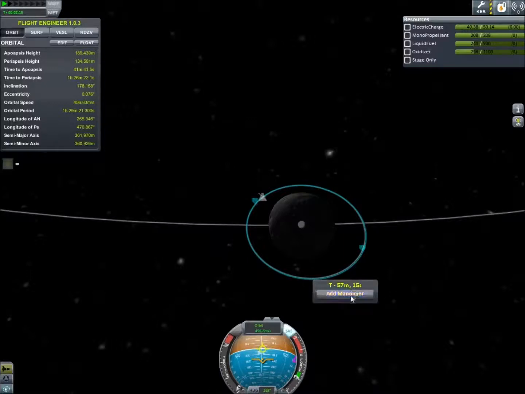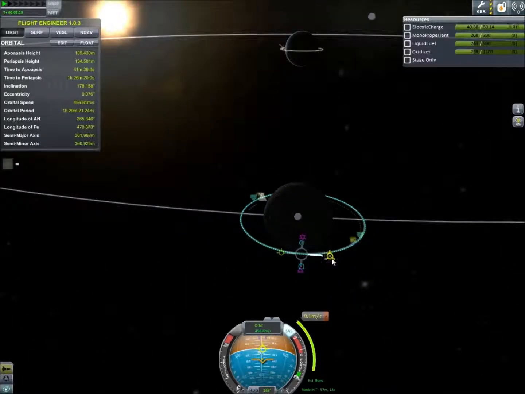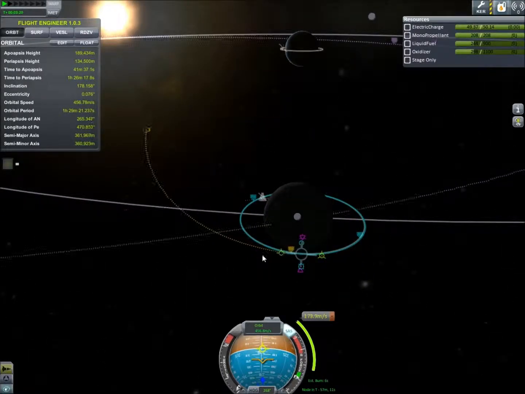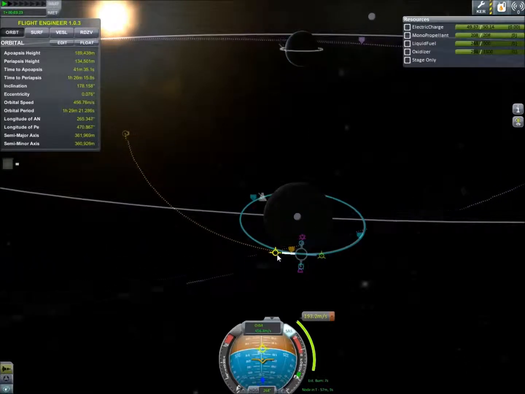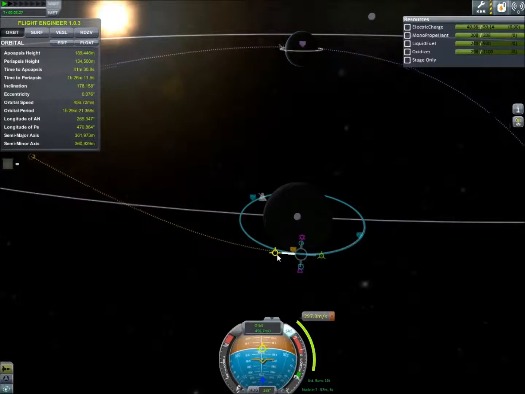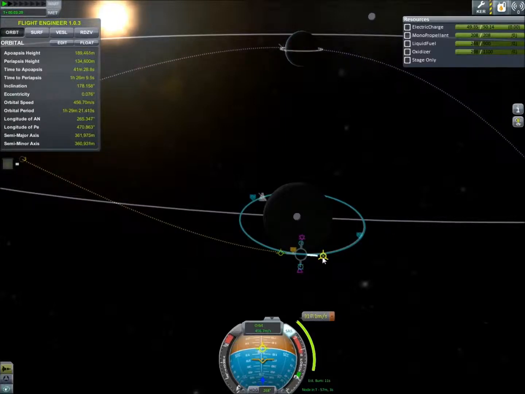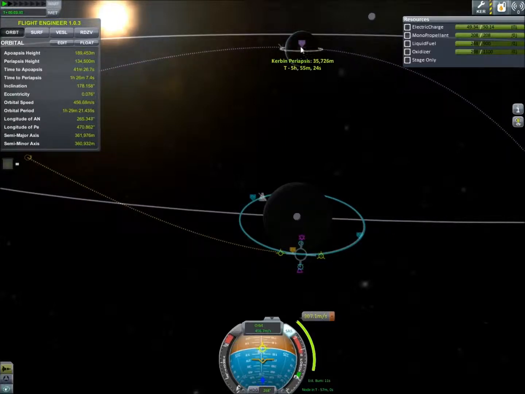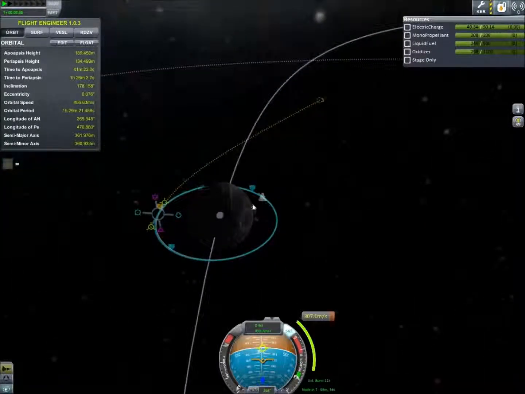So now what I want to do is add a maneuver node so we can go home. Why? Because it's been long enough. Now if that disappears, that's a good sign. Alright, so what do we got there? 35? Yeah, we can live with 35.